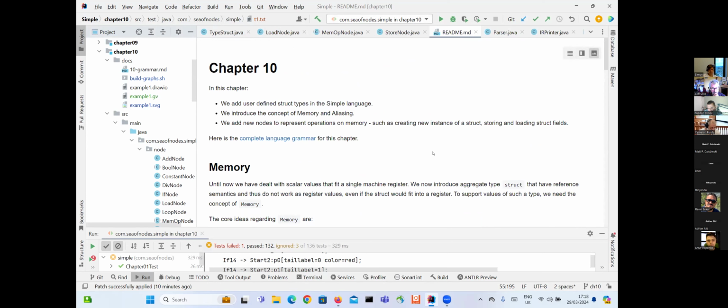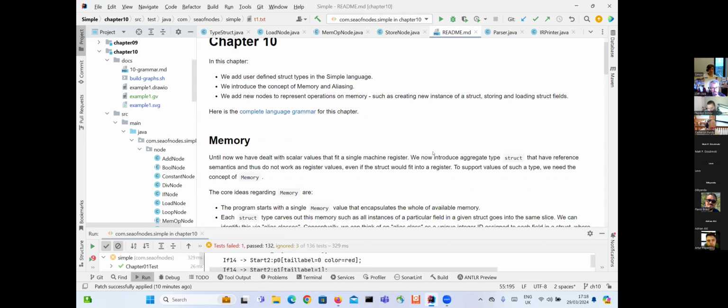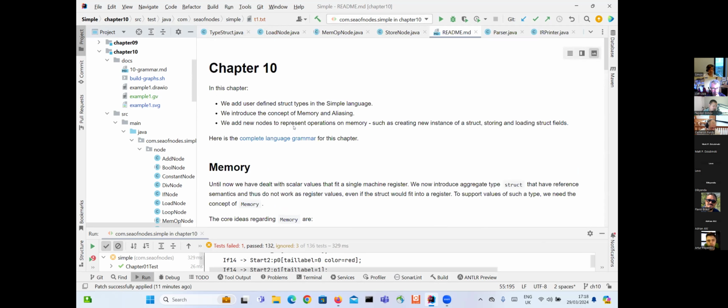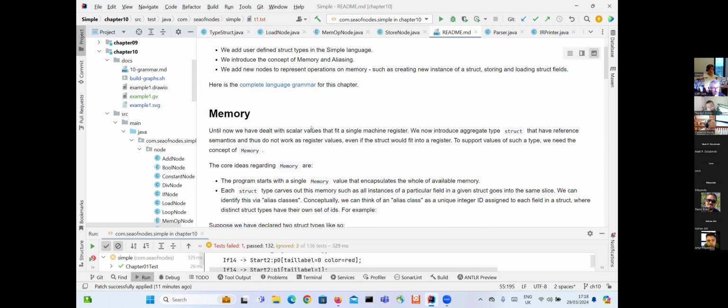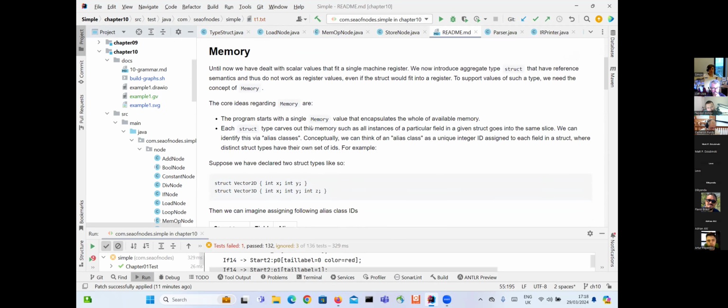And so now I've gone and done some work on it. I'm just showing you here the README file for chapter 10, just to give you a starting point. The core ideas of memory are these, and correct me if I'm wrong anywhere, Cliff. The program starts with a single memory value that encapsulates the whole of available memory. Imagine that as you start your program, you have all the memory available to you.